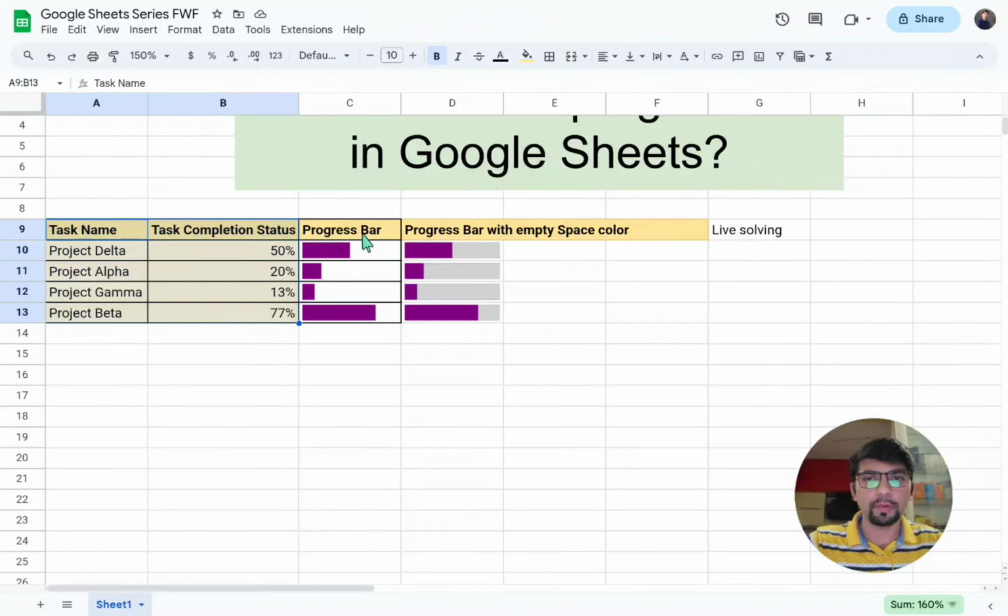There are two ways to do it. One is where you can have the blank space as white only, or you can add an additional color to the blank space, so that it's visually striking to know how much of the progress is left. Let's start out with the first method first, the progress bar as shown here.